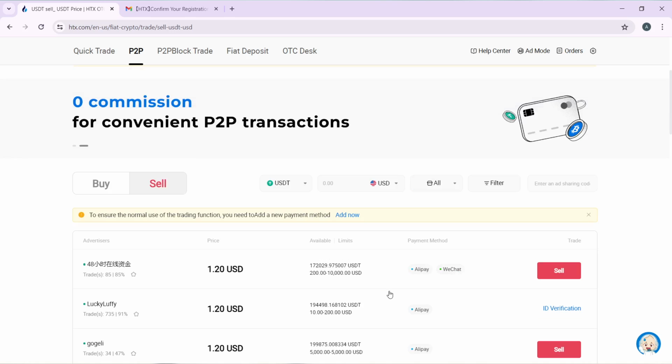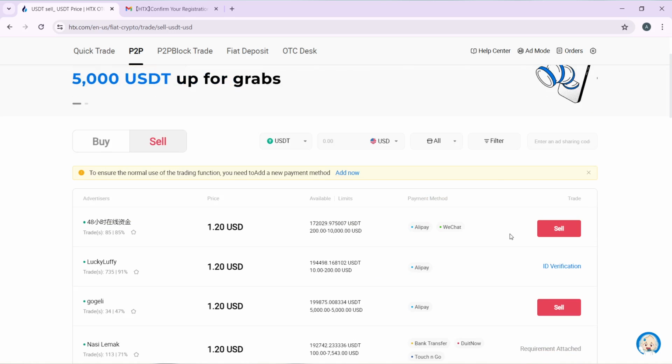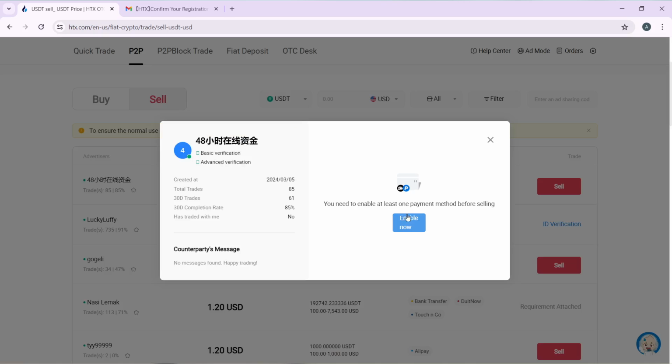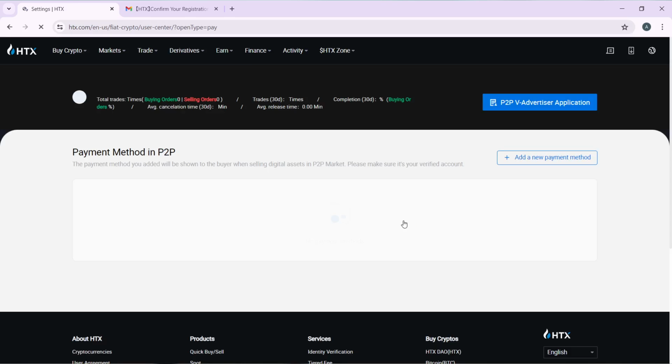So if you want to sell your crypto, you want to sell your USDT, go ahead and trade with any of them. Let's say you want to sell to this person, so you click on the sell button. Once you click on the sell button, it's going to take you to the next window. Now it says basic verification, advanced verification, and you see the total trades that this person has made, completion rate, and has traded with me. So you need to enable at least one payment method before selling. You can click on this enable now to enable one payment method. That payment method is where you're going to get your money.